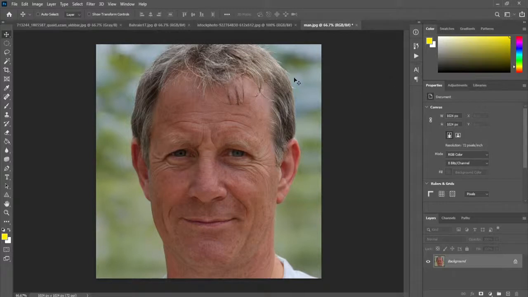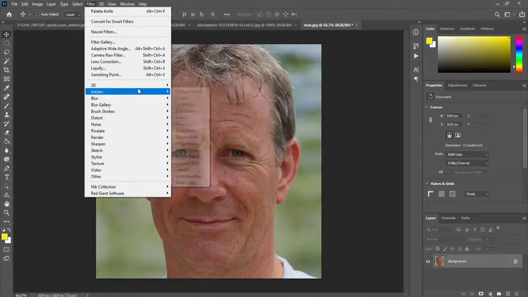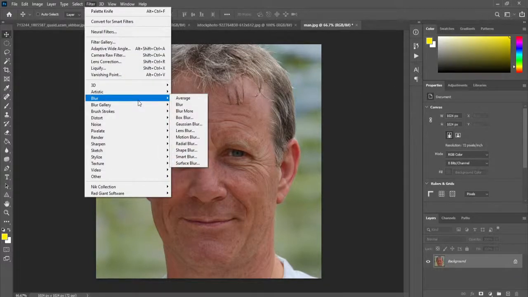Now, once you have this, there are more after artistic: blur. Now, blur, it's very easy to understand. What is blur? To make any image blurry. Now, there are different sorts of blur. There is lens blur, there is motion blur, there is a radial blur, there is a shape blur.